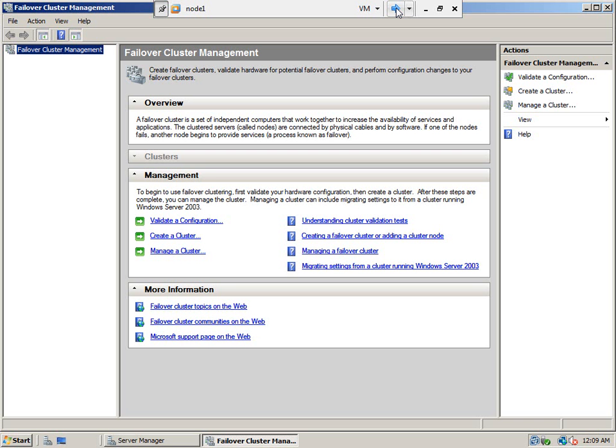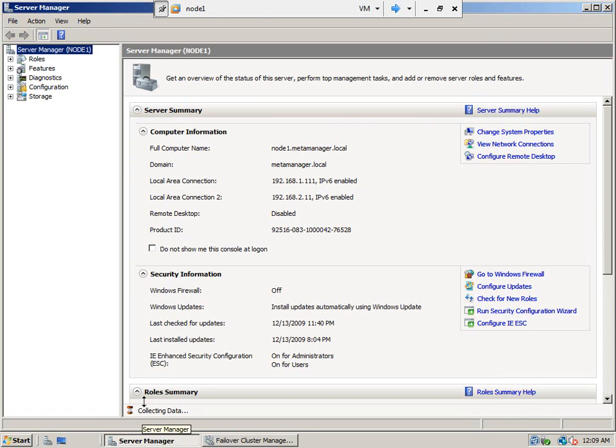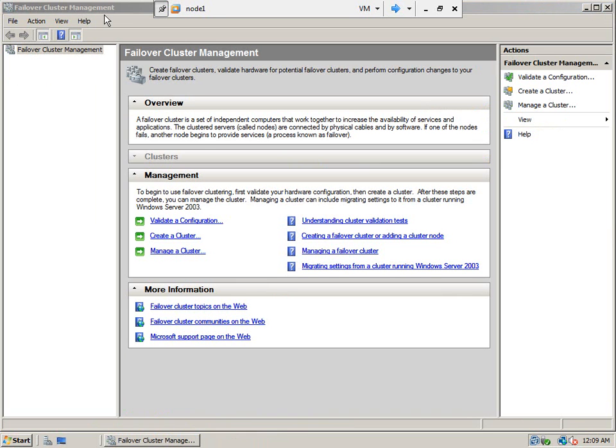Okay, back to node 1. We don't want server manager on the startup. Close that. Okay, so now we are going to cluster the two machines, node 1 and node 2. Before creating the cluster, let's verify the configuration. Click validate a configuration, which will verify the cluster configuration.